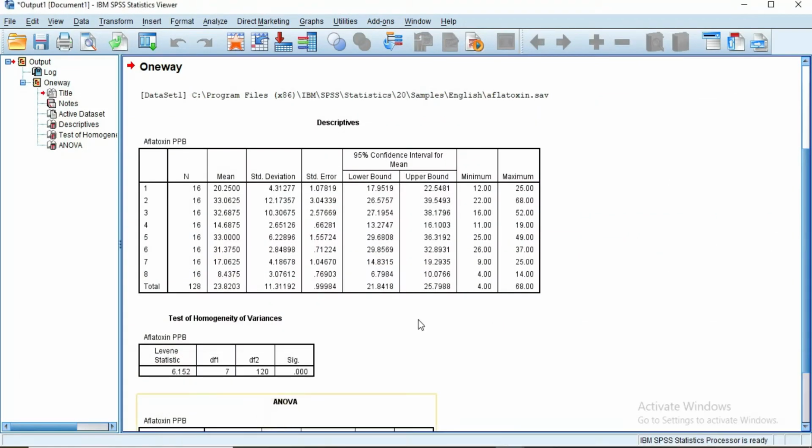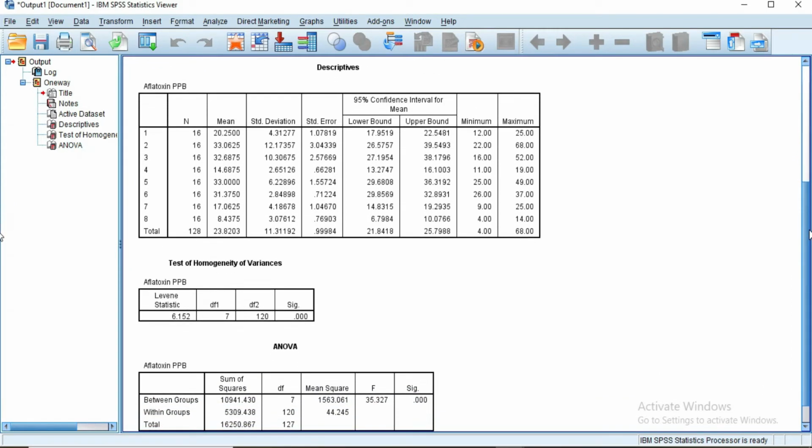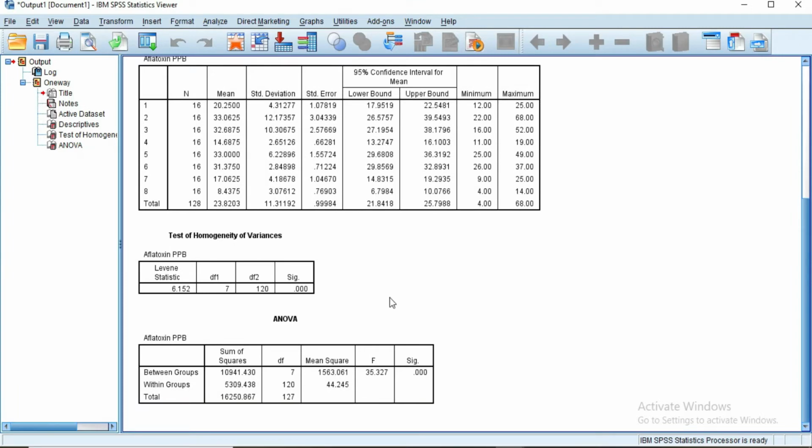So this is the output window. Since we checked the descriptive checkbox, descriptive measures related to all the yields are lying over here, with the standard deviation and the other descriptives. In the next table, you can see Levene's test for the equality of variance, and this test is significant. It means all these variances are not equal. Maybe some of the variances are the same, but a few are different.